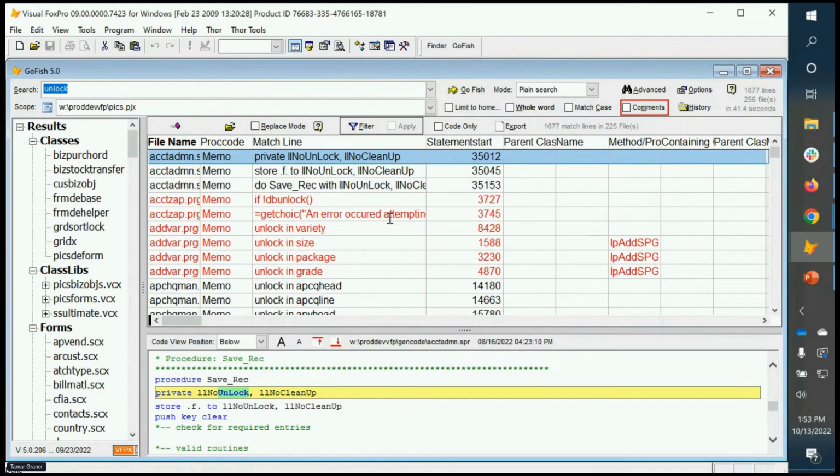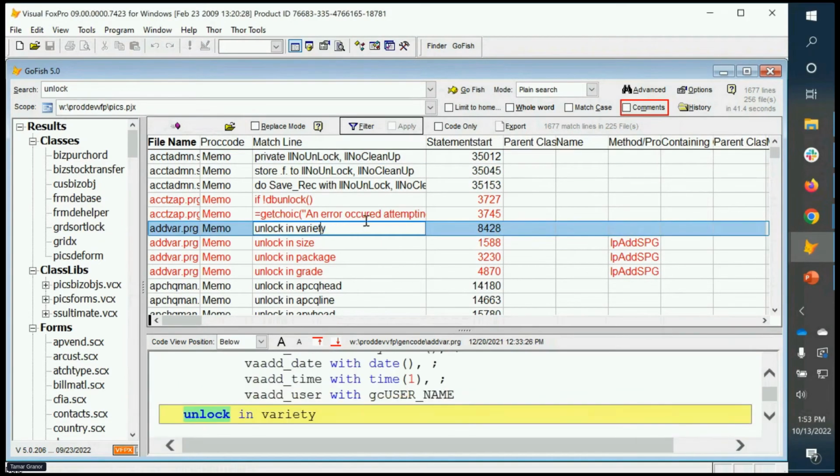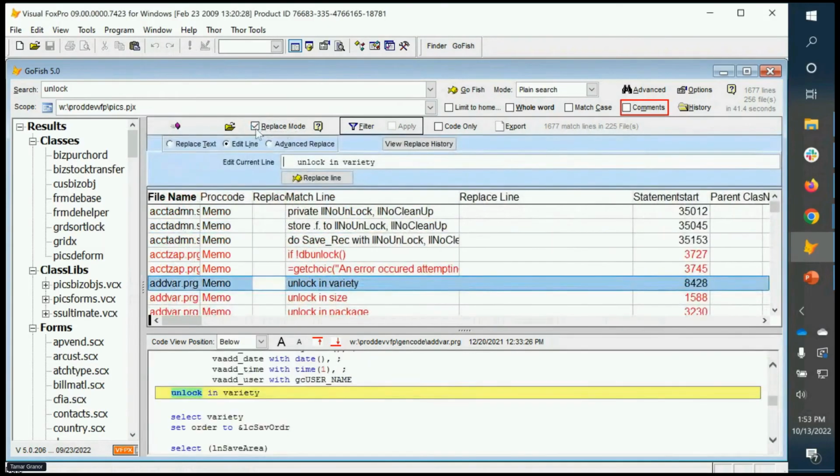So we wrote the function we wanted to replace unlock with, but then we had thousands of lines that looked like this one, unlock in some file, and we needed to change them. We could have done them by hand, but it would have taken way too long. So instead, I wrote a little function. I'm going to go to advanced replace.